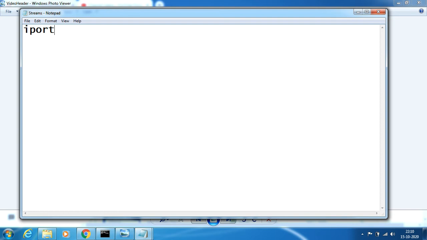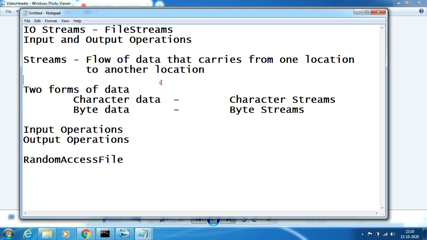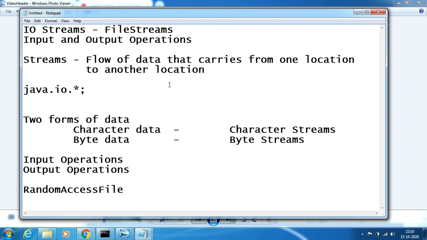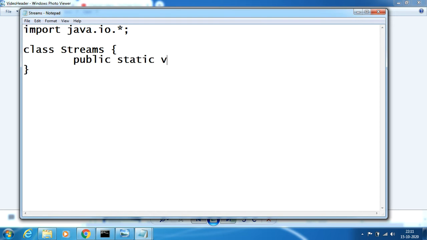In order to work on file streams, we need to work with a package called java.io.star package. So finally, import java.io.star. We may not use this now, but it is very handy. Class streams, public static void main string args, and we see what a character stream and a byte stream are.